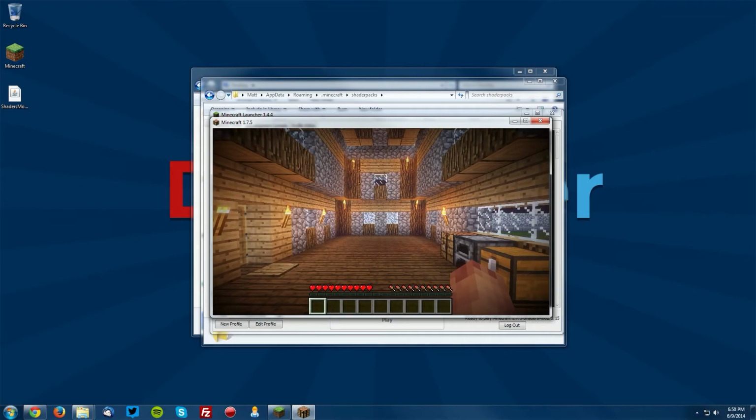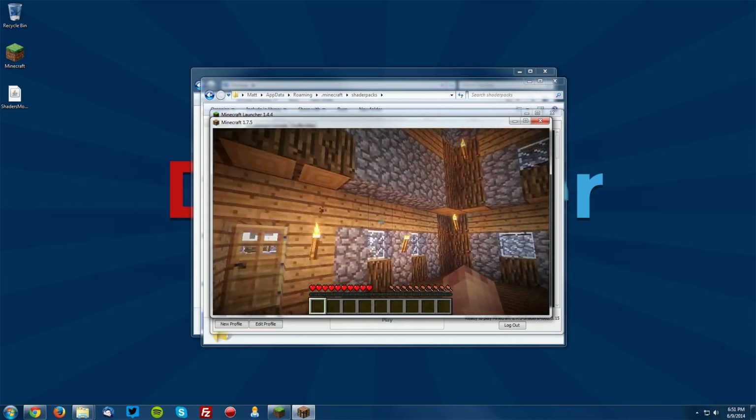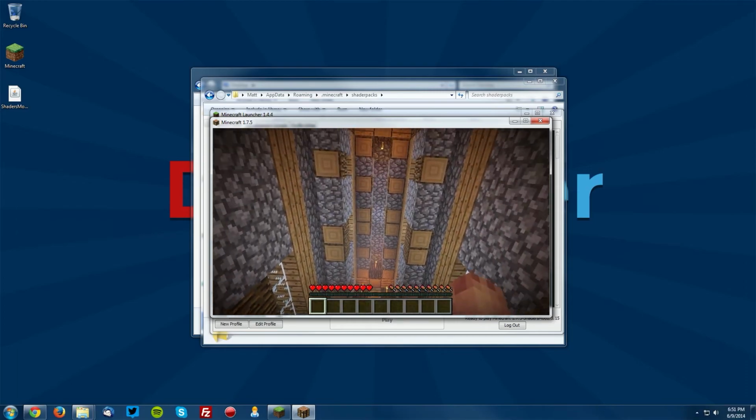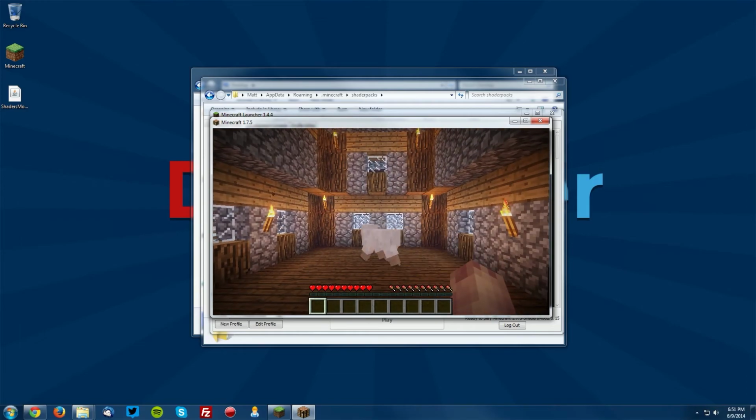And as you can see, the shaders are working, and you can see all the lighting and the shadows. That's how you can tell that they are working. It does look a bit different. If you did happen to have an issue with this, let me know in the comments below.